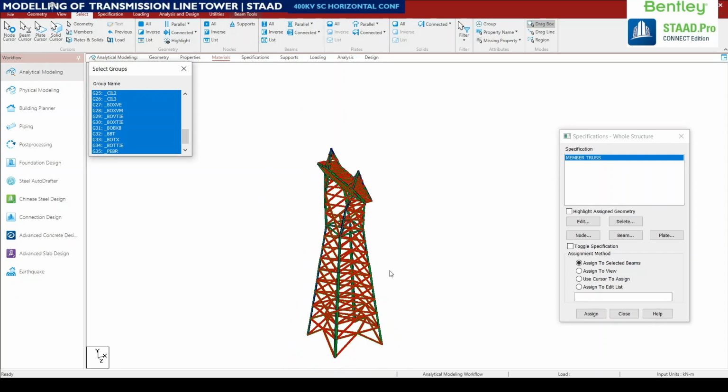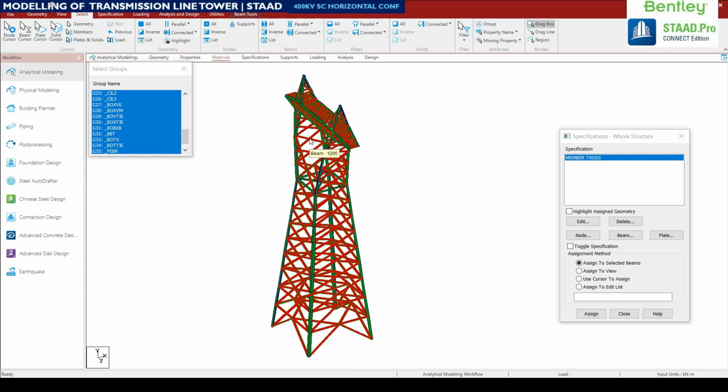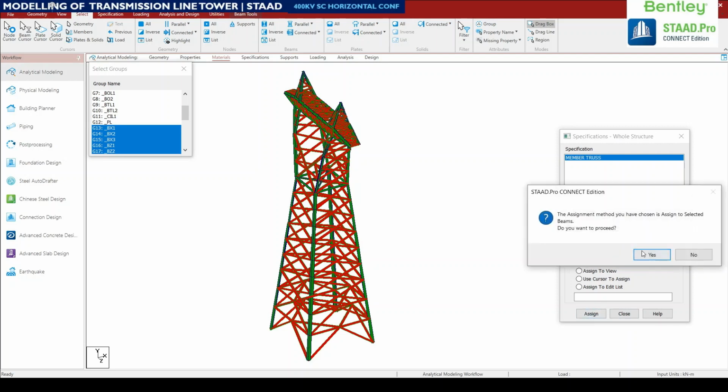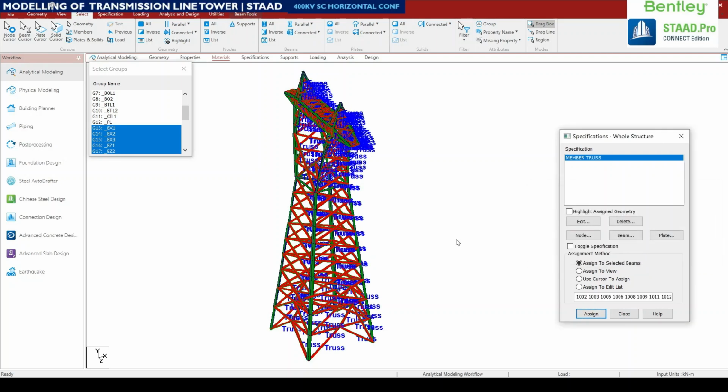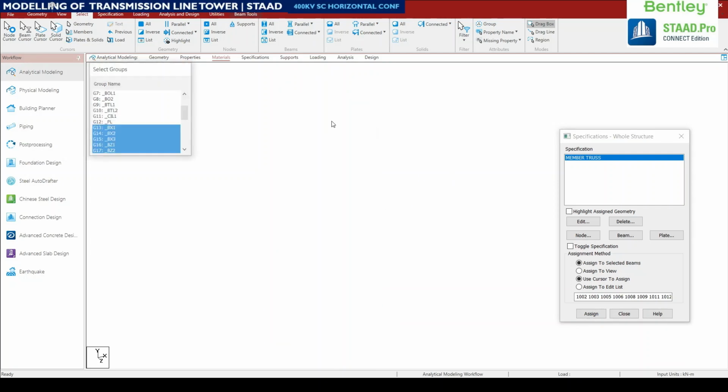So these are all the red color members. These are the members highlighted in red color, the bracing members which we had selected. So these members are to be considered as truss. We must leave all the main leg members. So those do not act as truss members. So after selecting this, click this assign tab and yes, all the bracing members are assigned as truss.